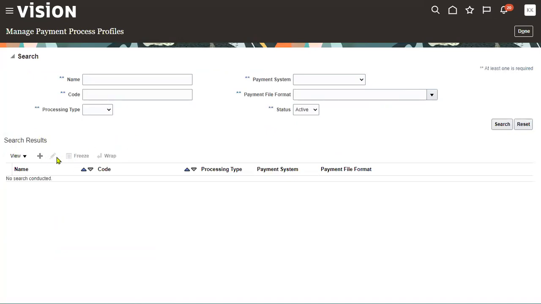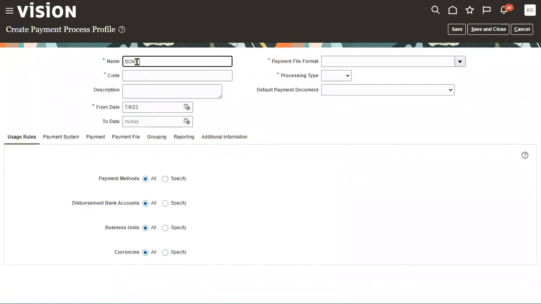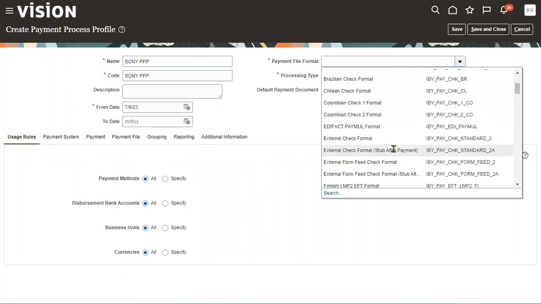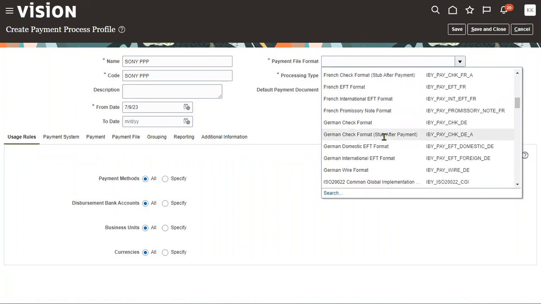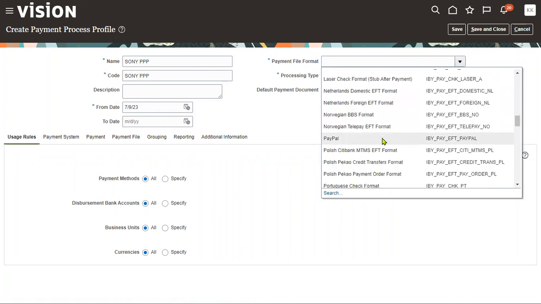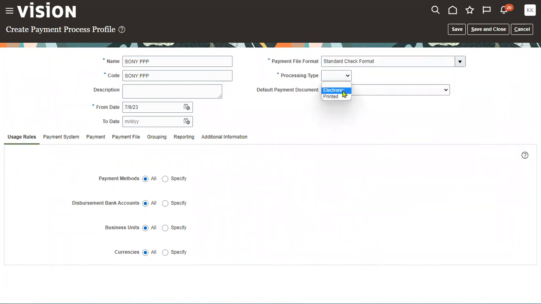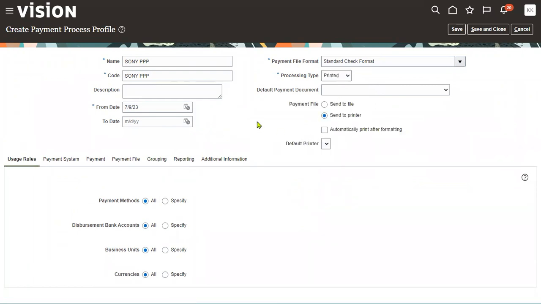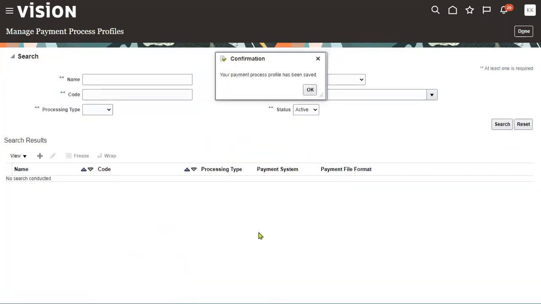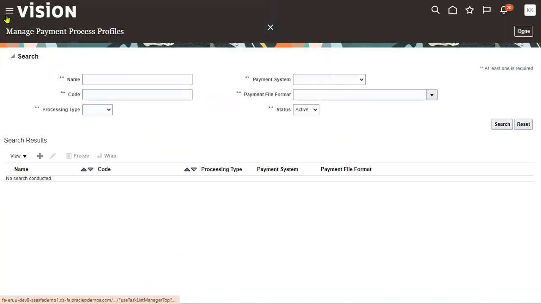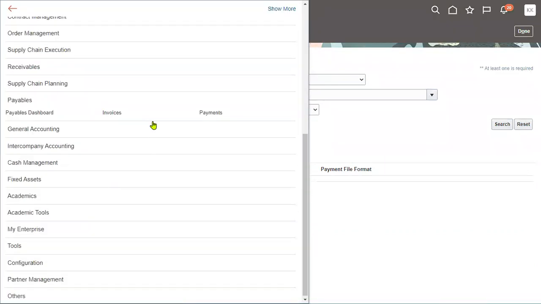I'm going to create one payment process profile for our standard format. Let me choose this payment process profile here. Choose the payment file format. I'm just taking it as Sony standard. Go for save and close. Now the payment process profile has been created successfully. Let's go for make the payment.